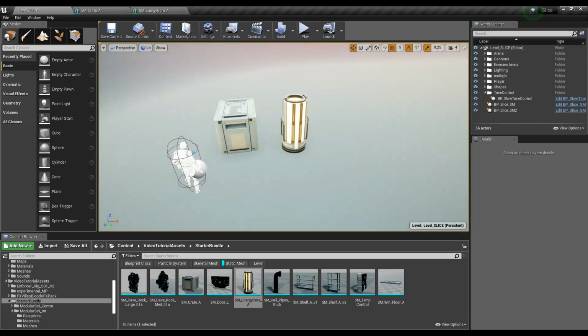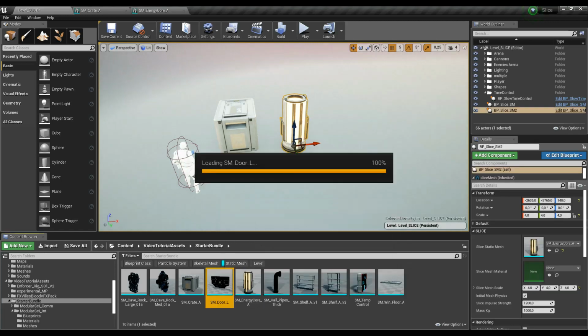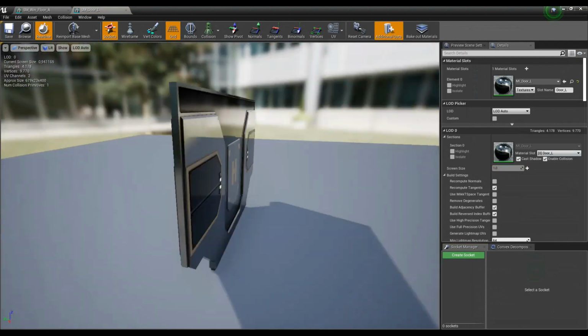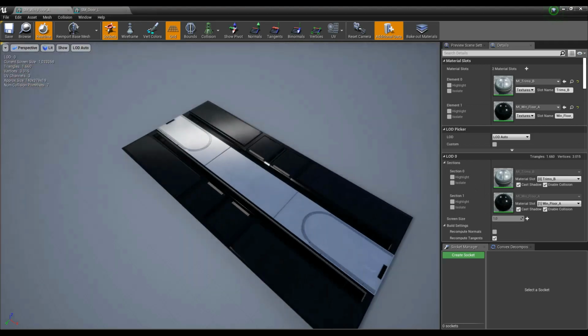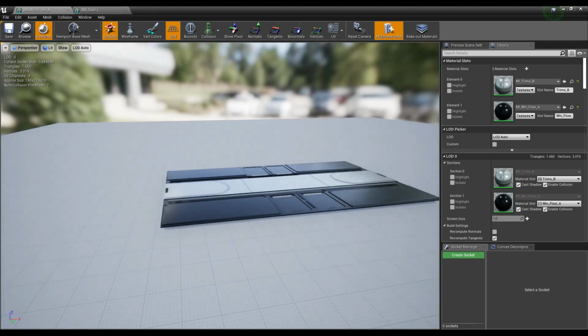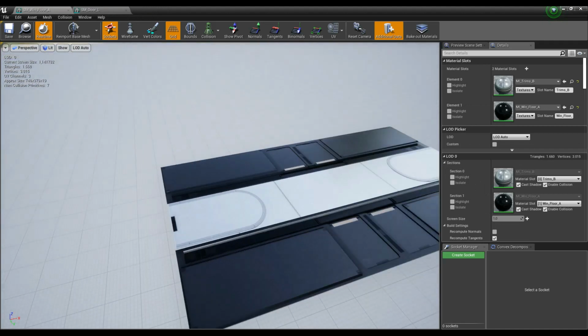Okay, let's see now how I can also use these kinds of meshes, like doors. This is a door, or this, which is a floor. You can also make these, or a wall, as you want to see it. You can make these sliceable too.